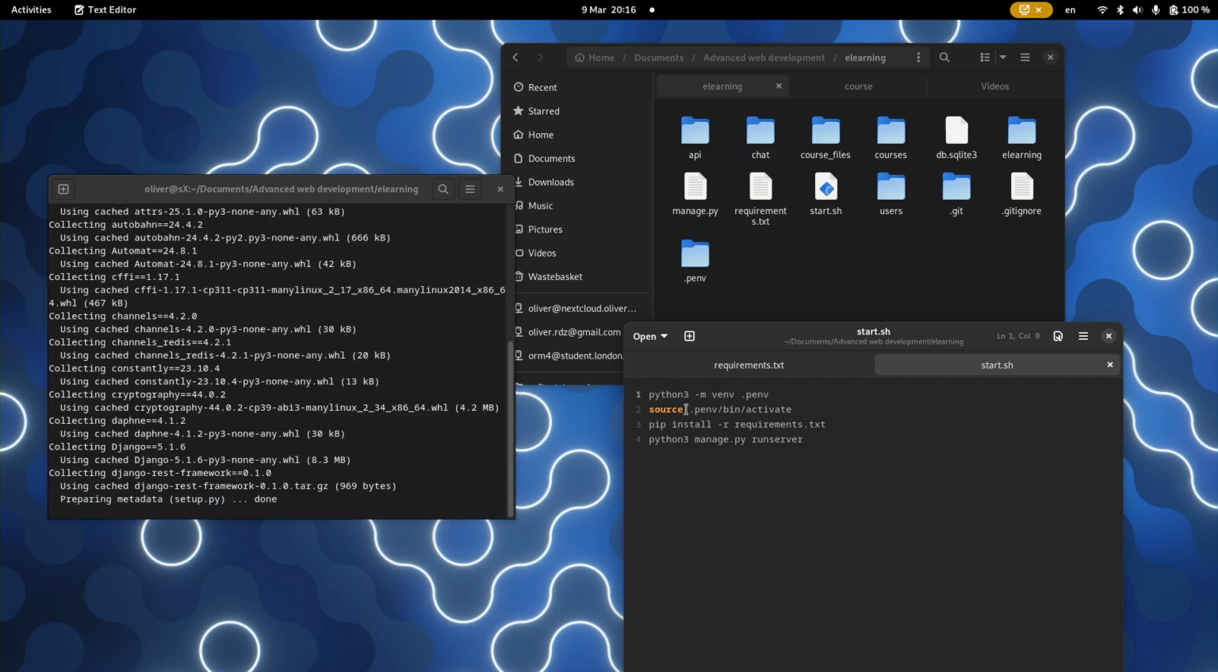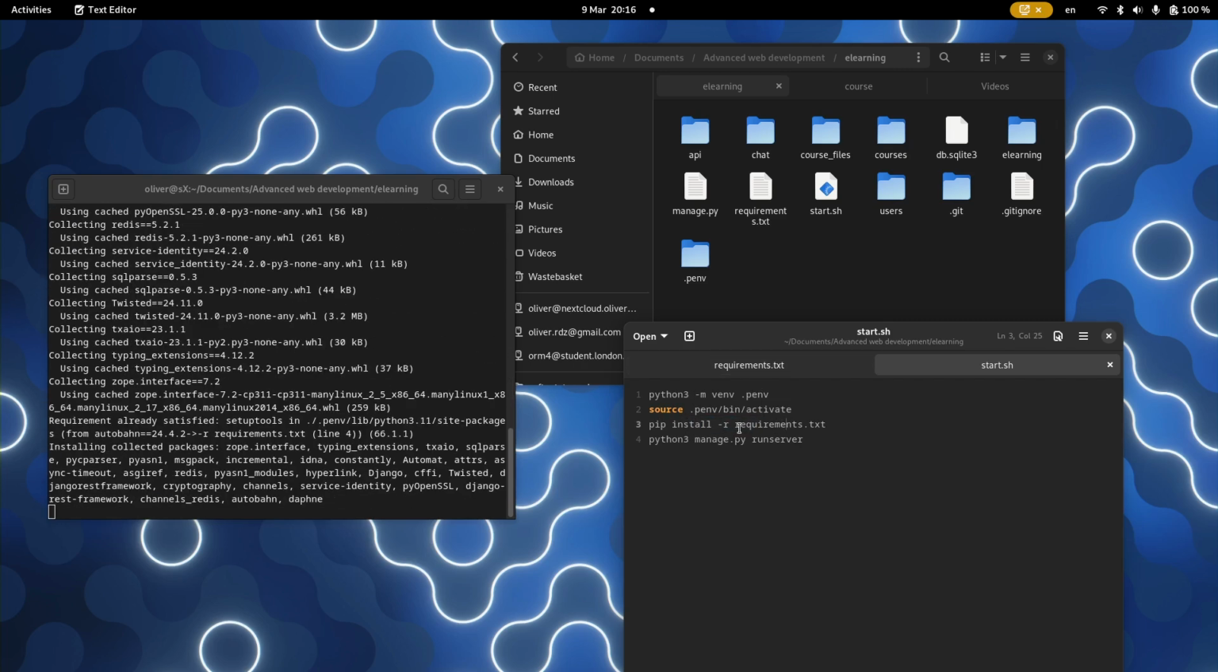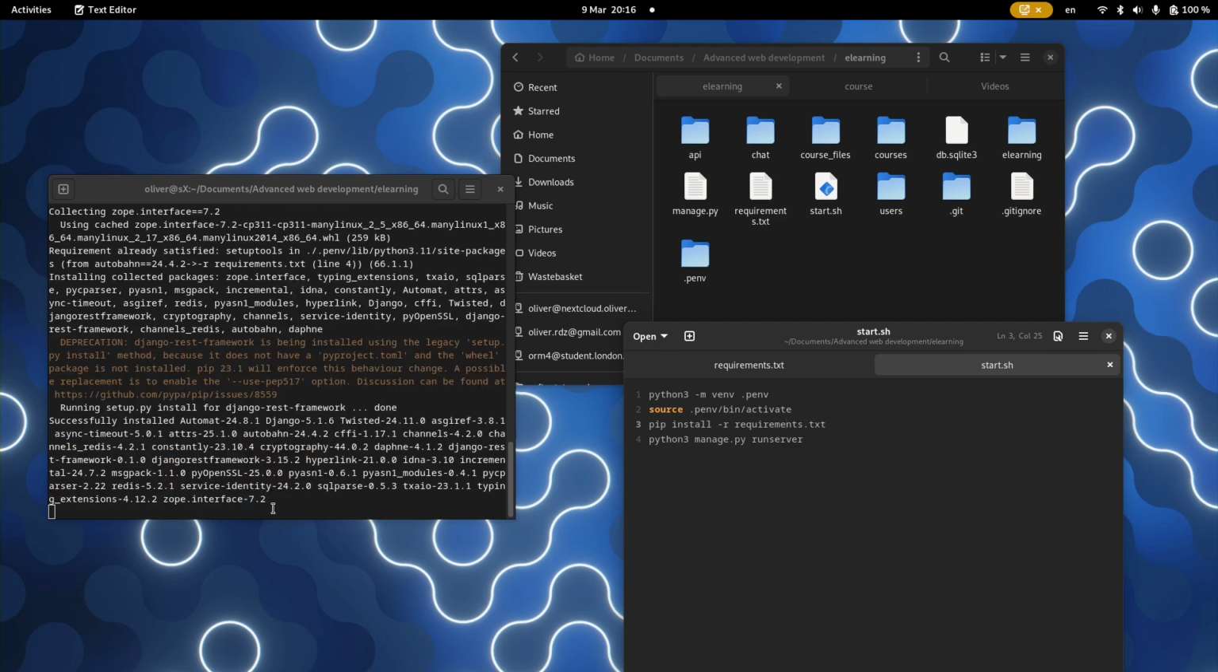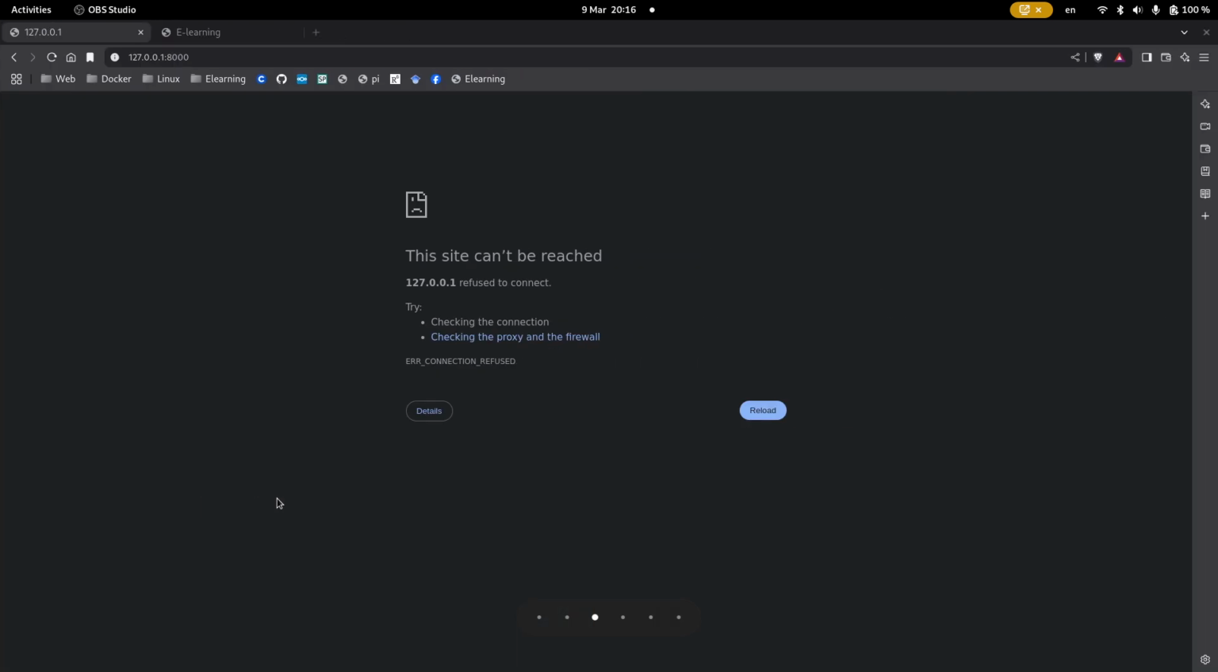Python, and then it will activate it, install through the requirements file, and then eventually it will run the server locally. So at the moment, I think it's still installing, and now we are running the server. So you can see here that I'm also running Daphne, which will allow us to have chat communication. So here is my browser in the localhost 8000 port.